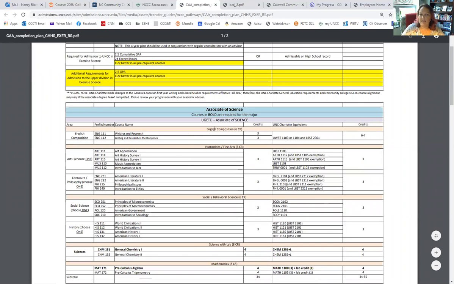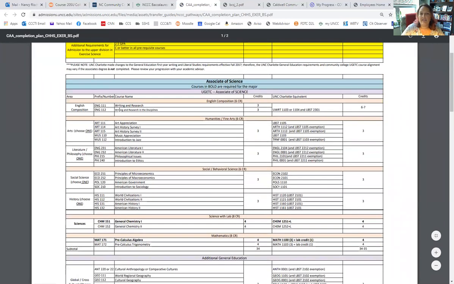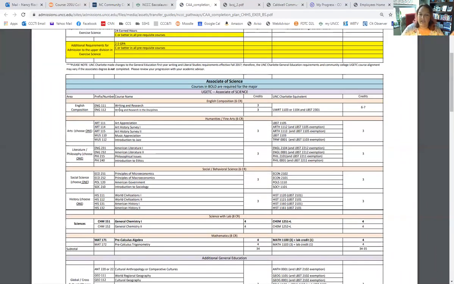First of all, it's asking for the associate in science. This one doesn't lay it out semester by semester, so it won't say, take this in the fall, take this in the spring. But it does show you, again, sort of like our degrees laid out. Take the English 111 and 112, choose an art music course, and then choose a literature.